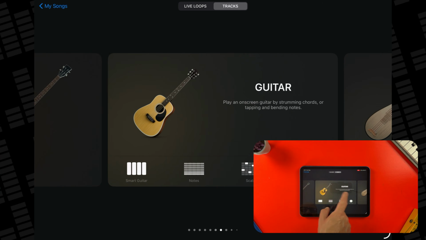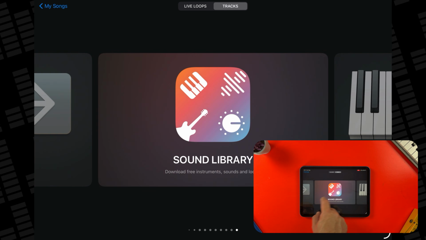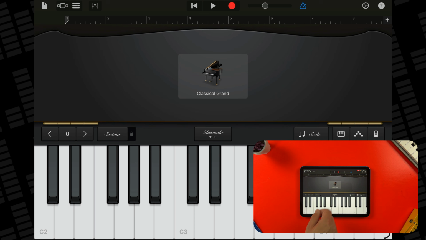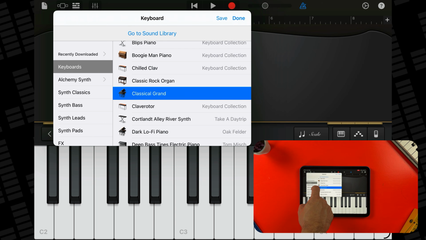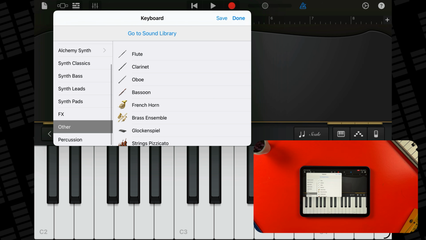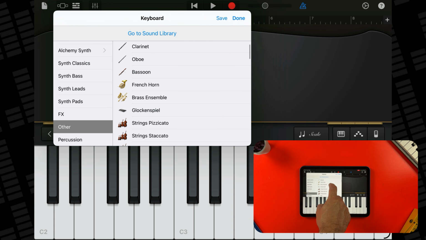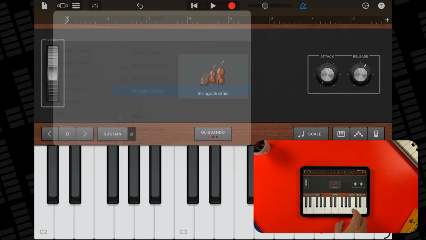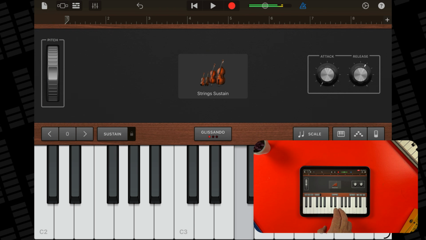Instead of choosing the touch instruments you want from the main sound browser, open the keyboard instrument. Tap the instrument name to open the sound browser, then scroll down to Other. In here you'll find sounds taken from GarageBand's other touch instruments. Select one and GarageBand loads that sound into the keyboard interface. So instead of playing a string sound using the usual strings interface, I can play it chromatically across a traditional keyboard layout.